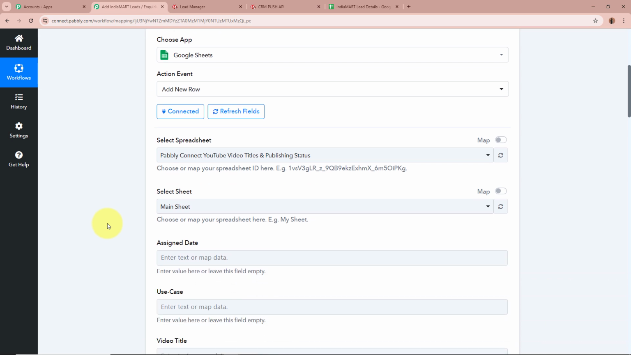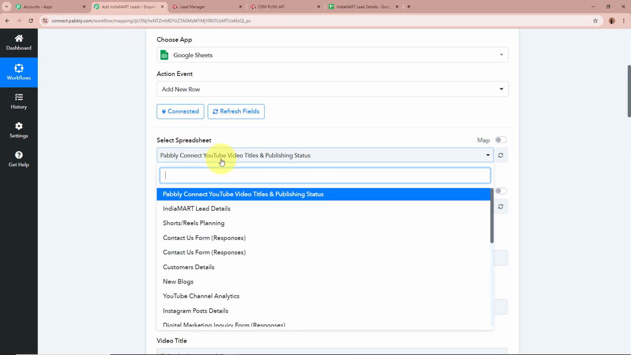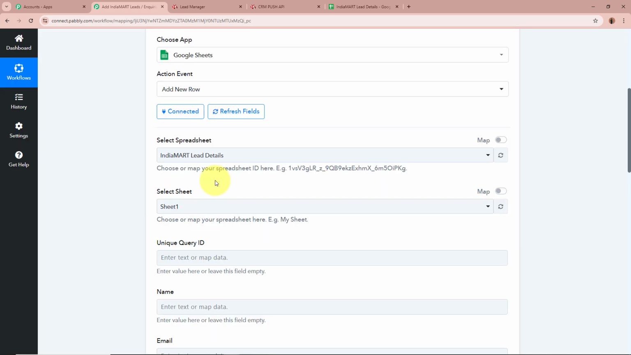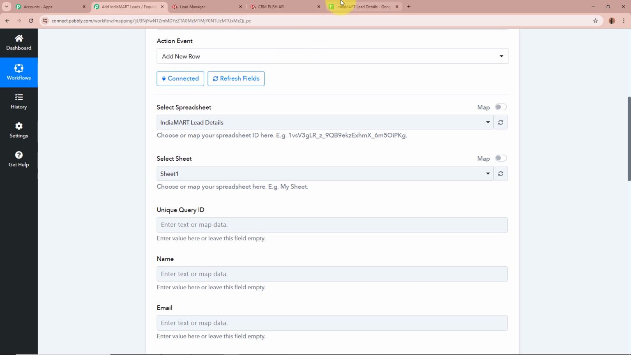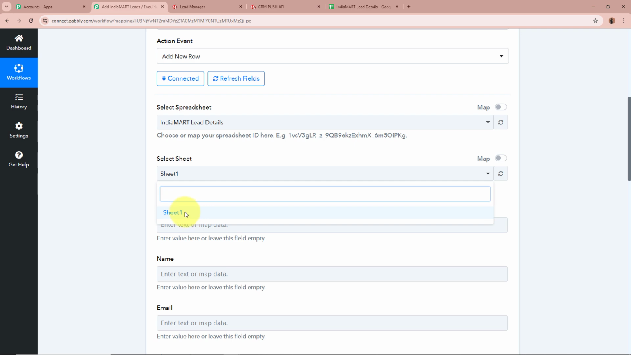After authorizing over here, it is asking for us to select the spreadsheet. So I've created a spreadsheet over here in the name of IndiaMART Leads Details. So for the spreadsheet over here, I'm going to select IndiaMART Lead Details. Okay. After that, over here it is asking for us to select a sheet. So I've created a single sheet over here in the name of sheet 1. So for the sheet over here, I'm going to select sheet 1.